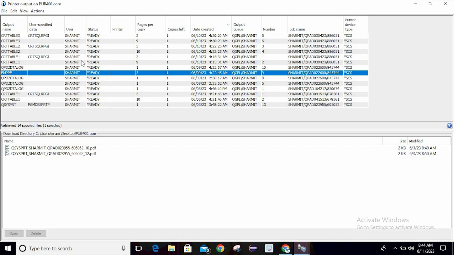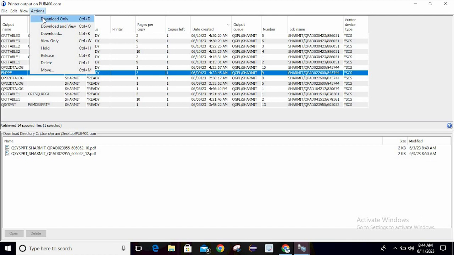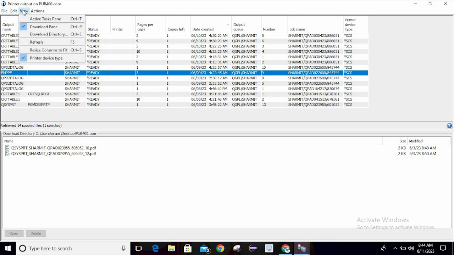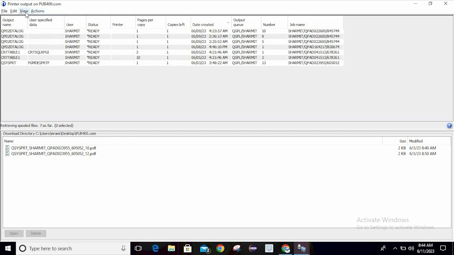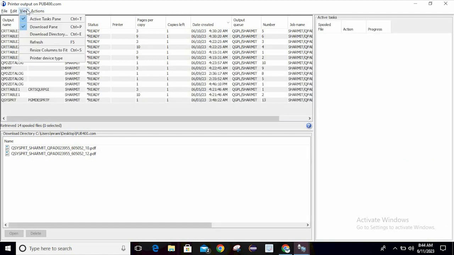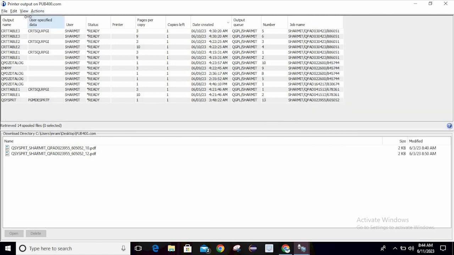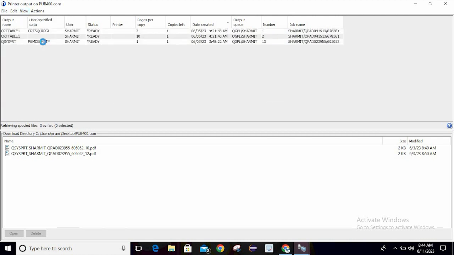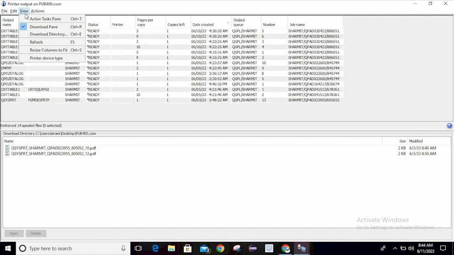Now if we talk about these options, you can click here on actions. In the actions panel you can see that these are the same options that we got from right click. Then we have view. If you want to hide anything from here, let's say I don't want to see this printer device type, I can simply deselect this and it will be hidden. And if you want to see the active task pane, you can select this, it will show the active task pane. So as per your requirement, you can select any of these options. If you want to refresh your screen, just click on refresh or press F5.